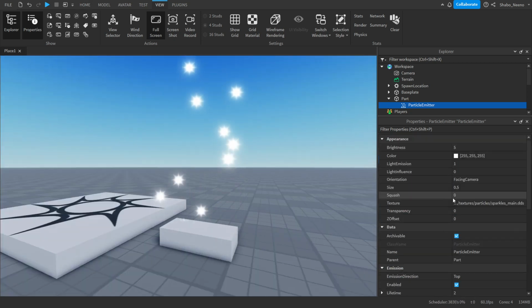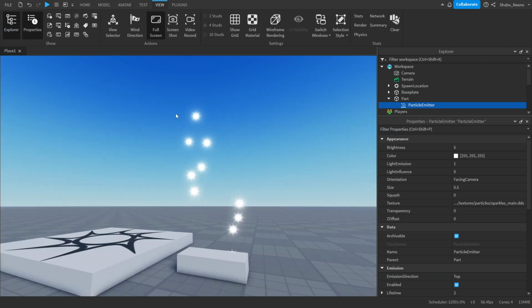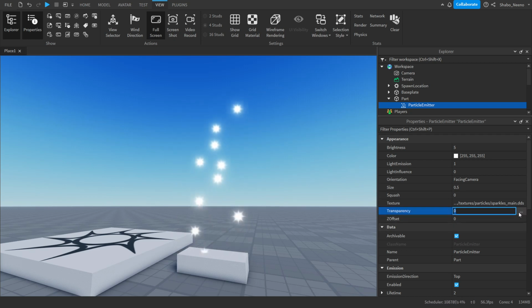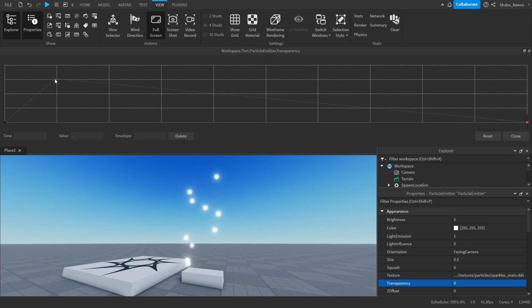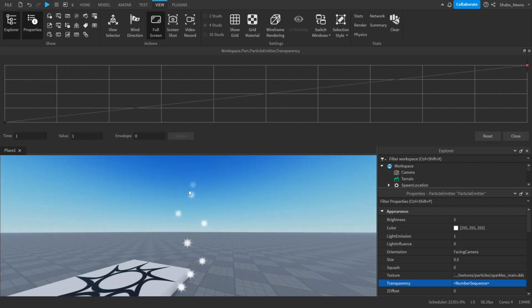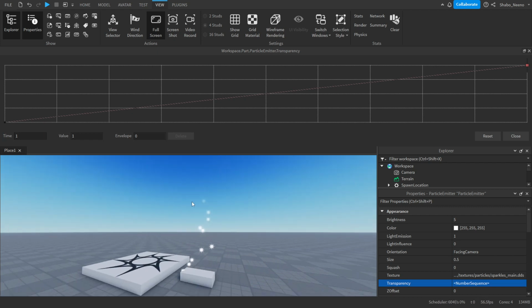Now if you want to do some more advanced effects with it, like say I wanted them to fade out instead of just disappearing all of a sudden like that, if I go to transparency and then click it, you can see these little three dots on the side while I'm highlighting this. I'm going to click this, and this will pop up somewhere on your screen. I'm just going to move it here. And if you move these little dots around, you can see the transparency slowly changing. So now it looks a lot better because it's fading out like that.